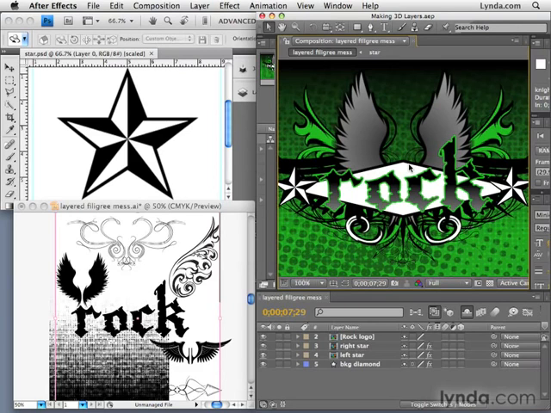But people in the real world that use After Effects oftentimes use a whole slew of applications to get their source material, or as we call it, assets. Next, we're going to be looking at another important aspect of using After Effects, and that is using reference material.